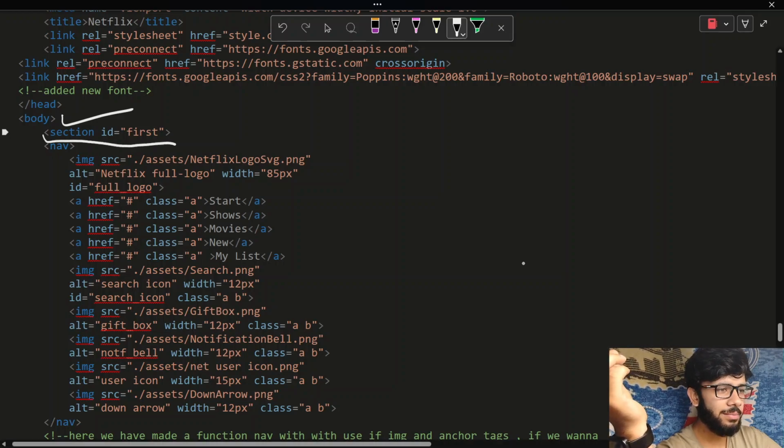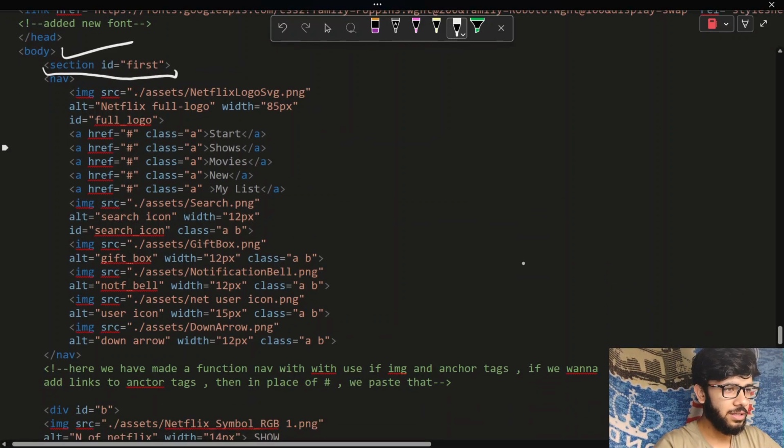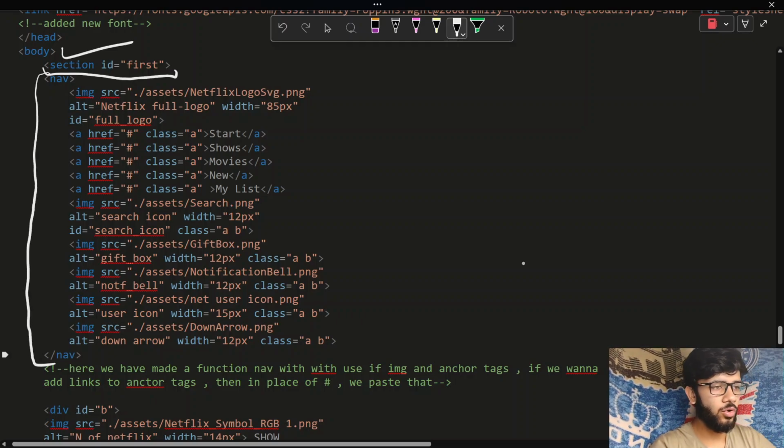So the section, I have named it first. ID and class are two things. You should learn about them in the beginning, before starting this video: what is ID, what is class. Here I have given an ID to this specific section, which is first. And the first section which we have is the navbar. So how is this whole portion working?